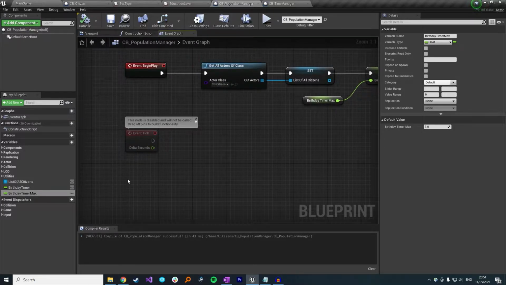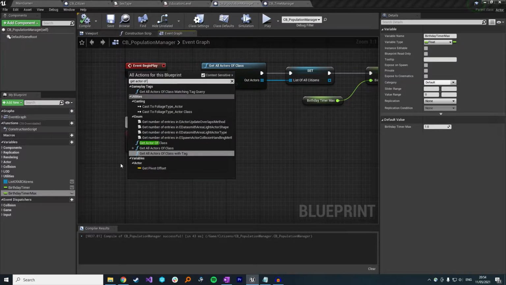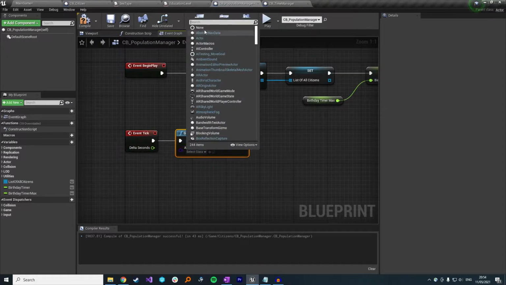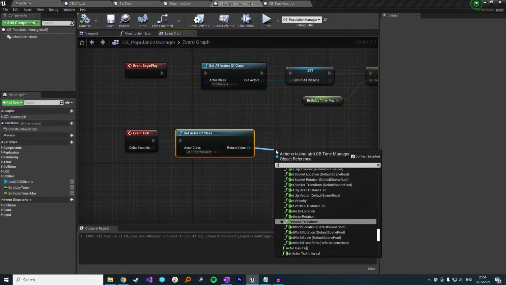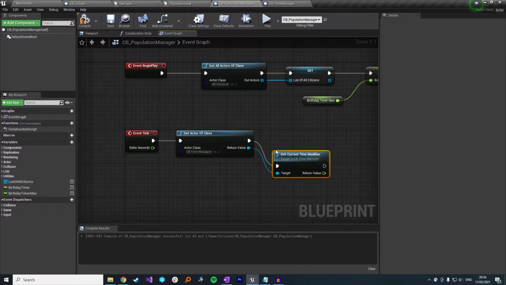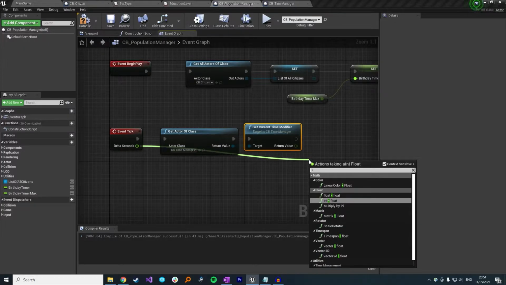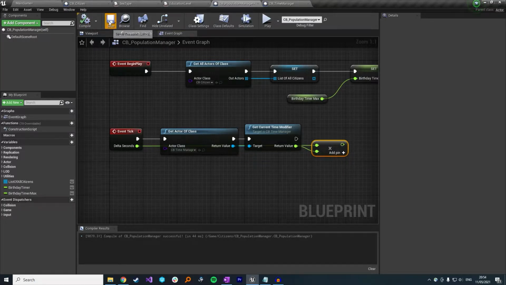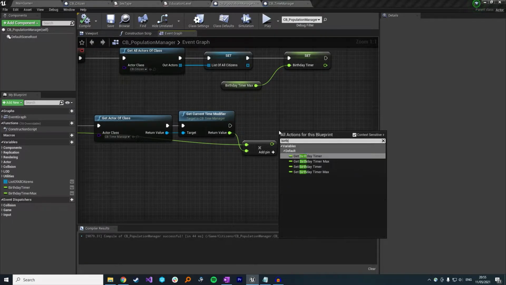So on the event tick, what we're going to do is get actor of class. We're going to find our time manager, CB time manager. We're going to get the current time modifier, so that's a function that we literally just made, and we're going to multiply the delta time by the return value, like that. So based on this, we're going to subtract that from the birthday timer.